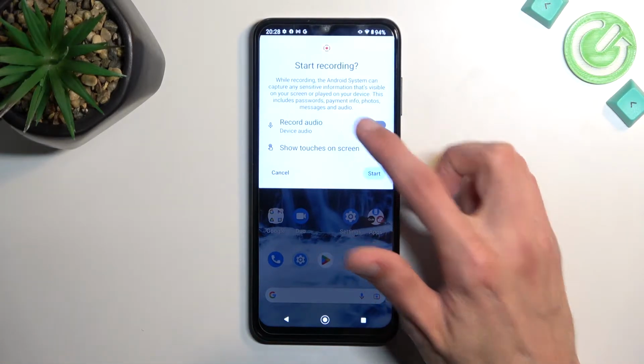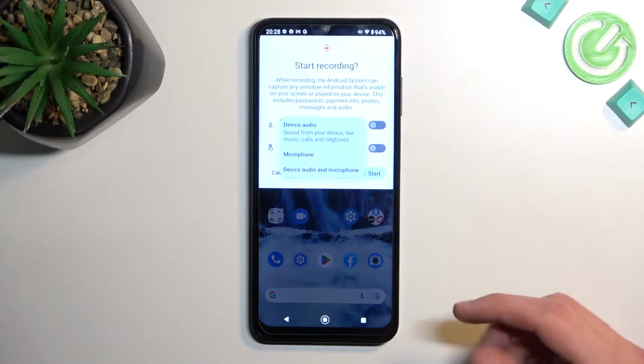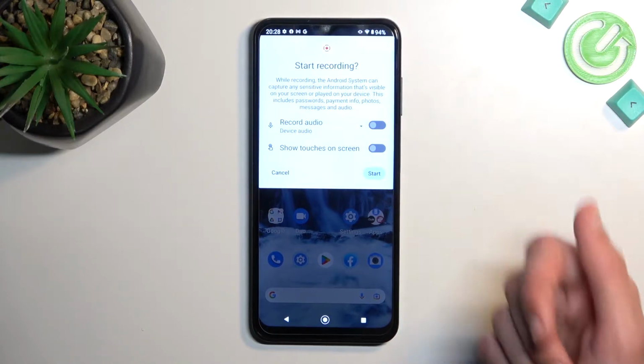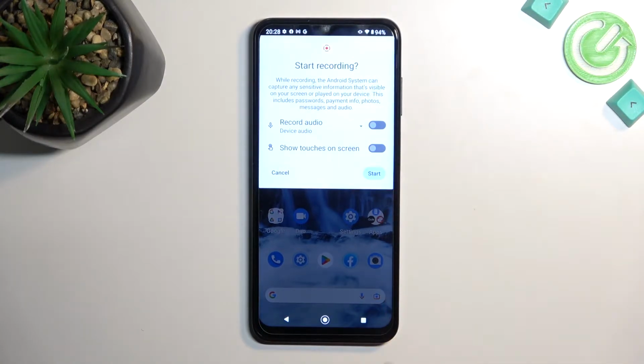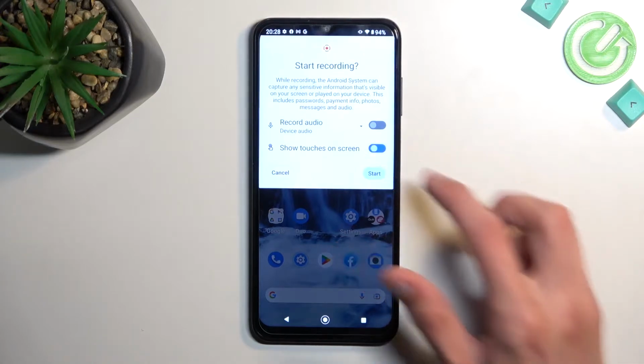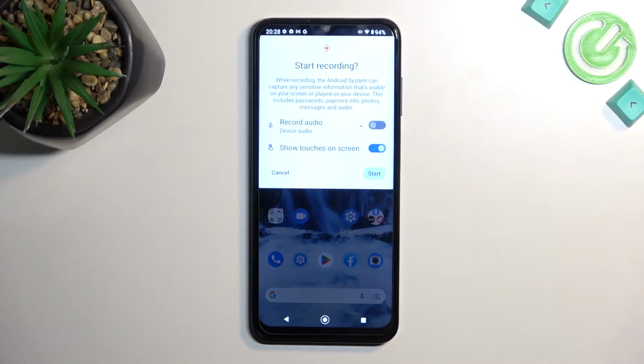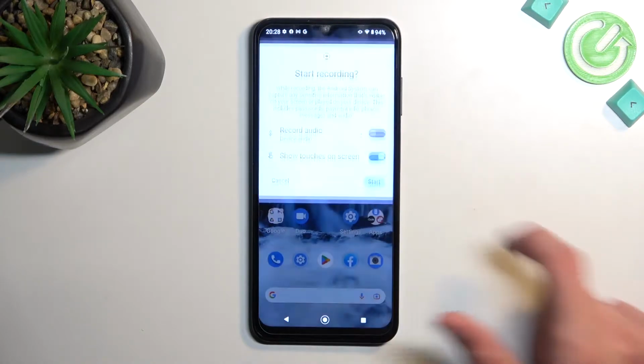One is to record audio, either device, microphone, both, or none if you keep this off. And obviously the second one would be to show touches on screen, which I'll enable just so you can get a look at how that actually appears on the recording. So anyway, let's start recording now.